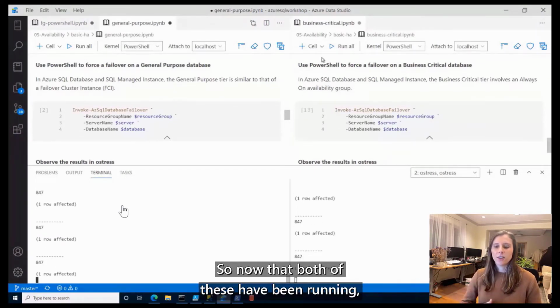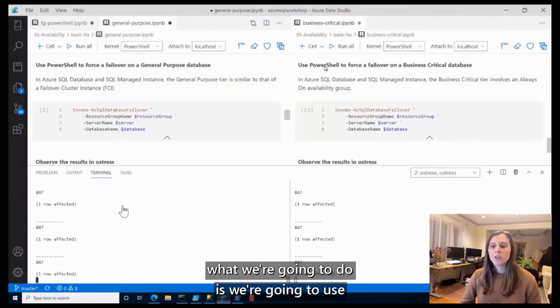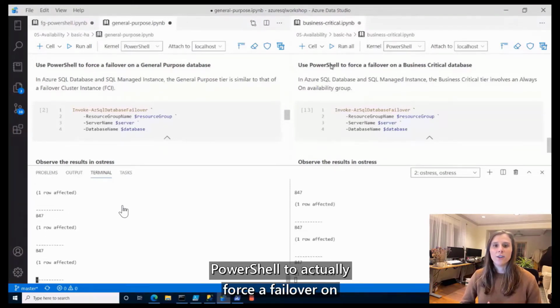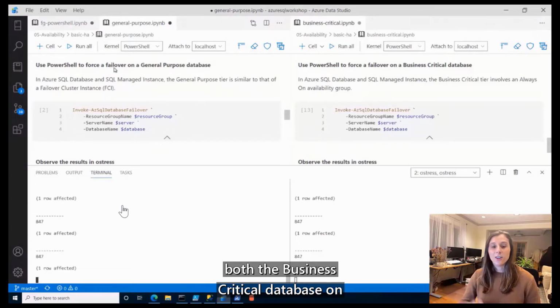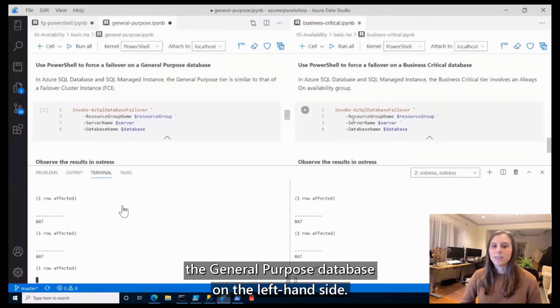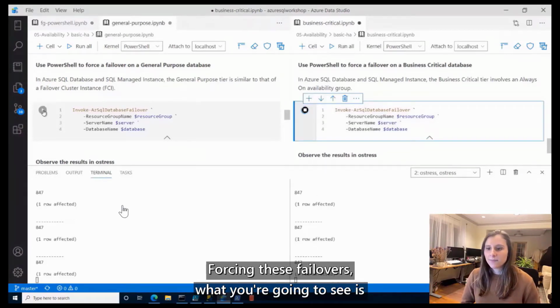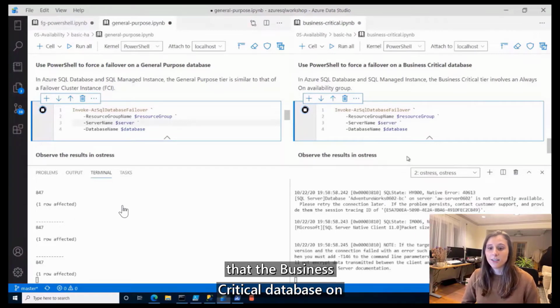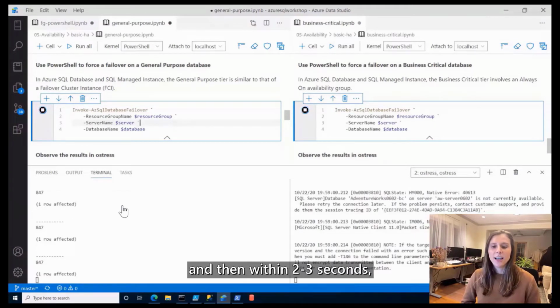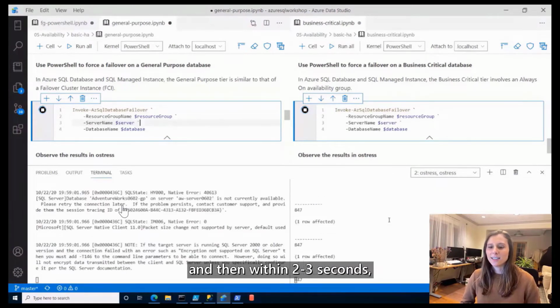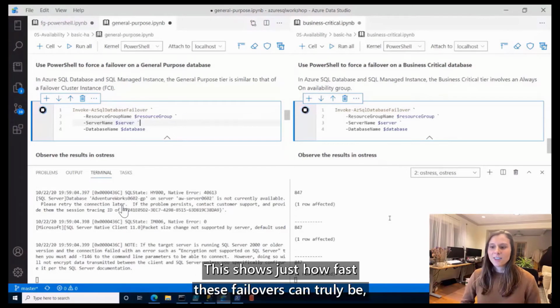Now that both of these have been running, we're going to use PowerShell to actually force a failover on both the business critical database on the right-hand side and the general purpose database on the left-hand side. Forcing these failovers, you're going to see that the business critical database on the right-hand side becomes unavailable, and then within 2 to 3 seconds, it's back up and running. This shows just how fast these failovers can truly be.